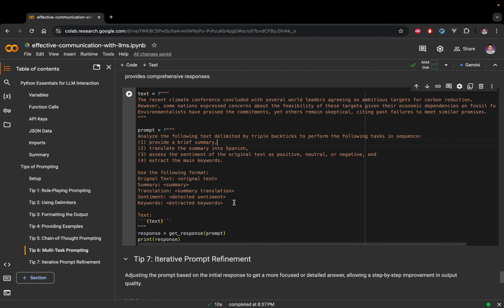In this case, I also ask for this specific format. First, show the original text, then the summary, the translation, sentiment, and keywords. And here is the given text. All right, so let's see what happens.